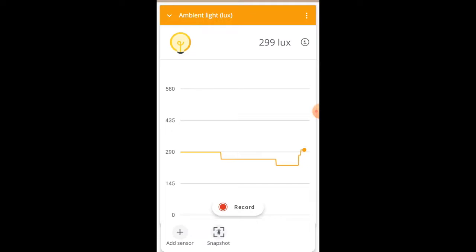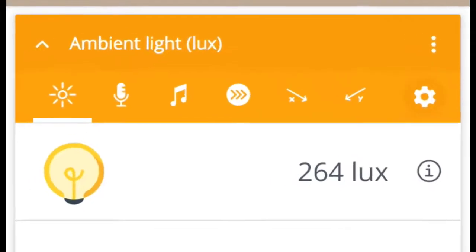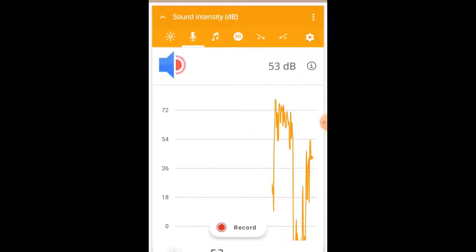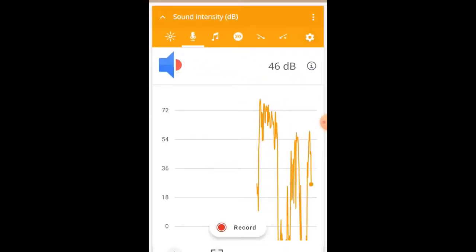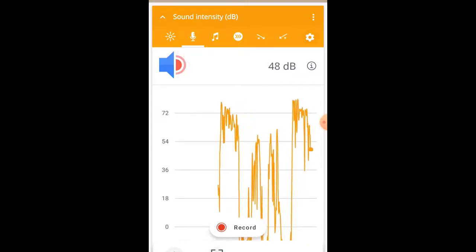Now that's just one of your sensors, right? Your ambient light. If you pull that down, you'll see that there's all these other ones that you can do. So if we come in here, we can do sound intensity. If I'm very quiet, it doesn't seem to pick up a whole lot. But if I speak nice and loudly, it then goes up a little bit higher there.